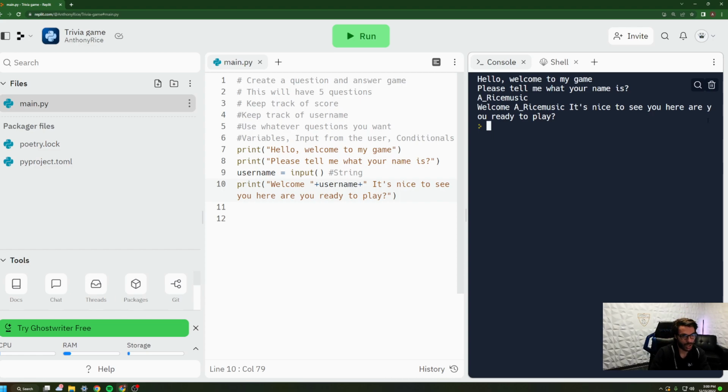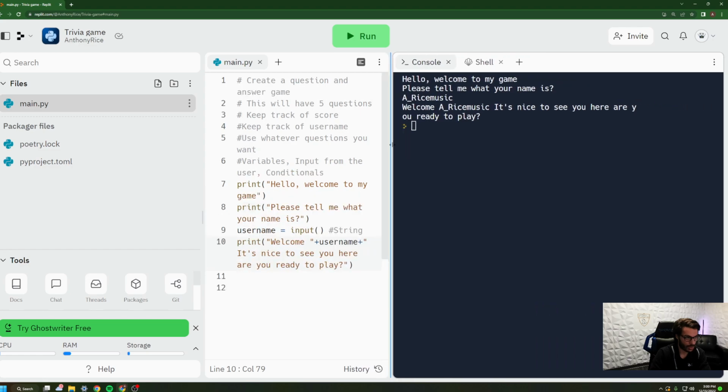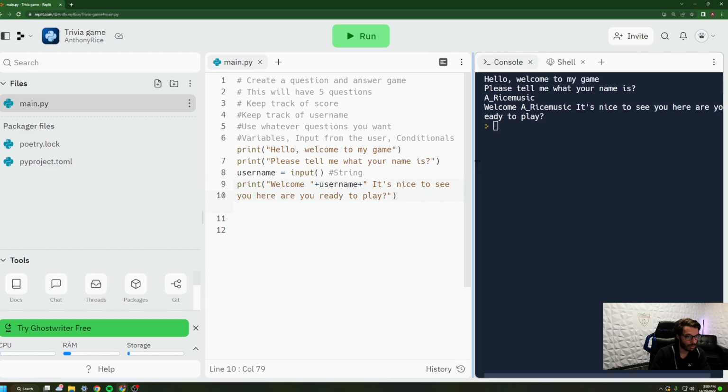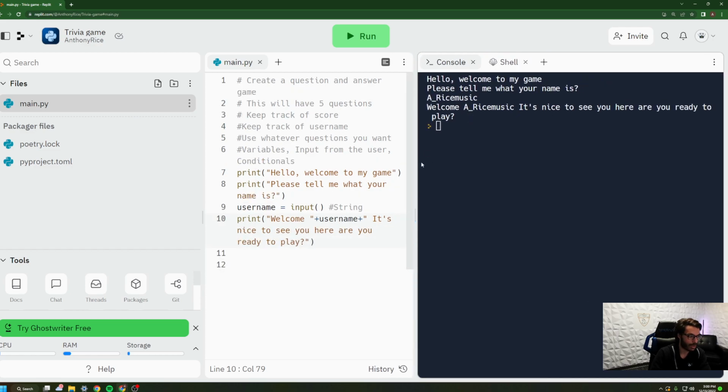And it just bridged this together because the screen's close. The farther this goes out, the less likely it will be to do that. But as you can see, it's changing that image. There we go. So then there's that. Welcome A_Rice music. It's nice to see you. Are you ready to play the game? And then I'll go ahead and take another input here. And as you can see, it stopped running, so that means that this is all that I have, which corresponds great to this.